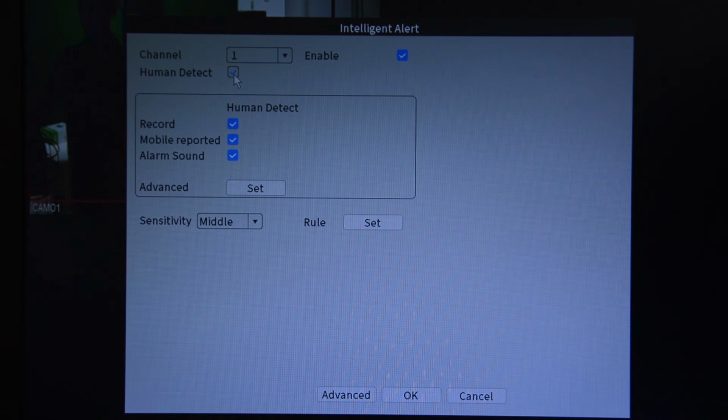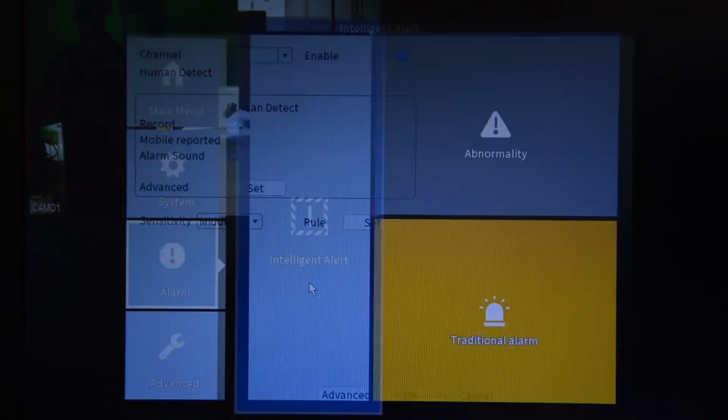And just for the record, this function is not supported by the recorder, it's actually supported by your camera. That means your camera needs to have this human detect function, not the recorder. It sounds complicated, right? This is how the whole system works. The camera will detect a human shape, and it will send a message to this recorder, so the recorder will start recording. So you see, the key is not the recorder, actually it's your camera.